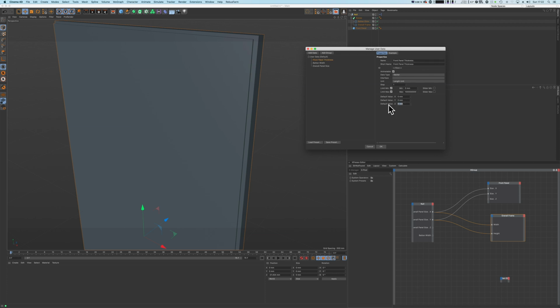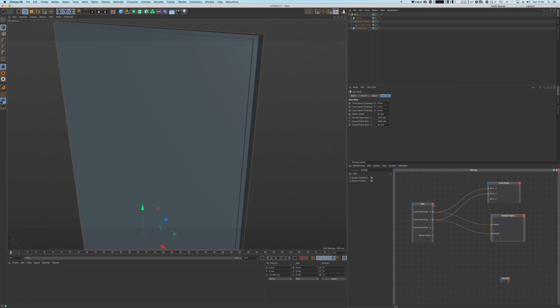We're only working the Z depth. None of the other two matter, but I don't know how to delete them at the moment. And we want to set that as a default of 6 mil. And once again, come down to here, user data, front panel thickness, and only have the Z data. So these are the only bits and pieces that you need to worry about here. Our batten width will be 25 mil.